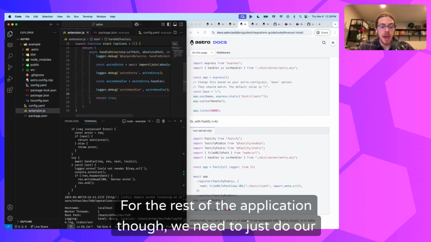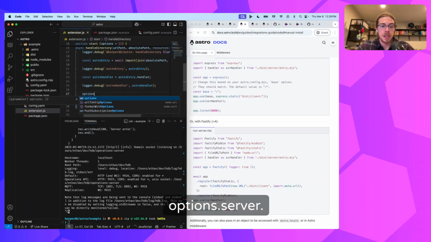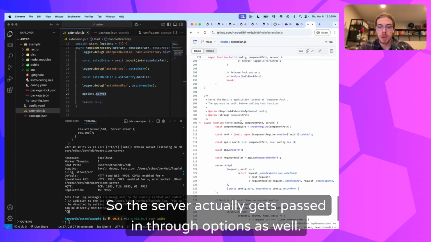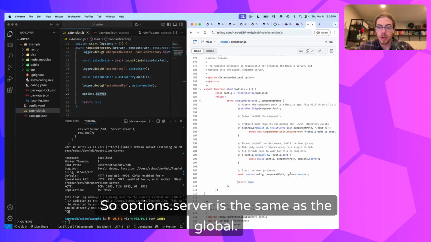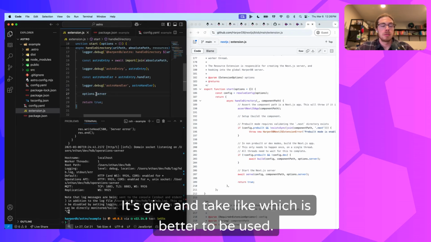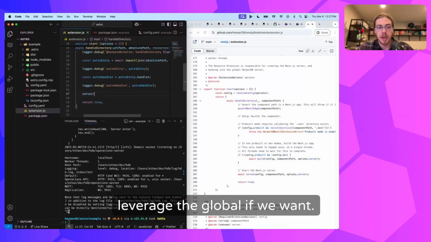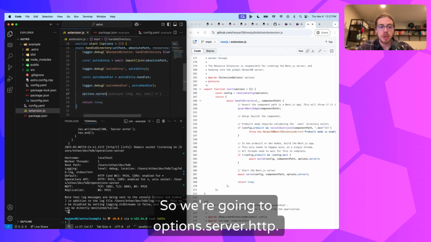For the rest of the application, though, we need to just do our options.server. So the server actually gets passed in through options as well. Let me go back up to the next app to demonstrate that. So options.server is the same as the global. It's give and take, like which is better to be used. I kind of like doing it by reference, but we can also just leverage the global if we want. But I'm going to stick to what I know. So we're going to do options.server.http.